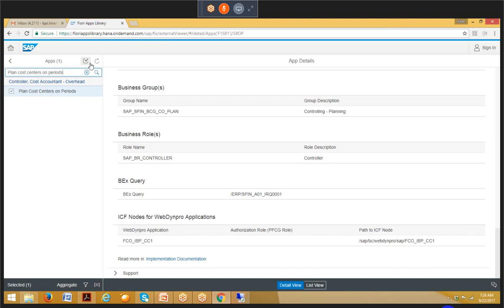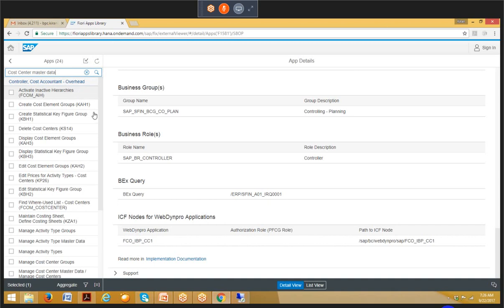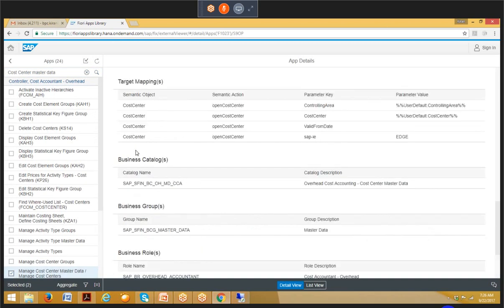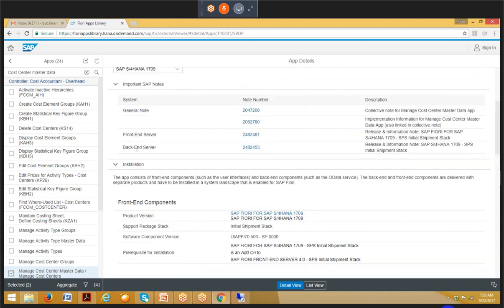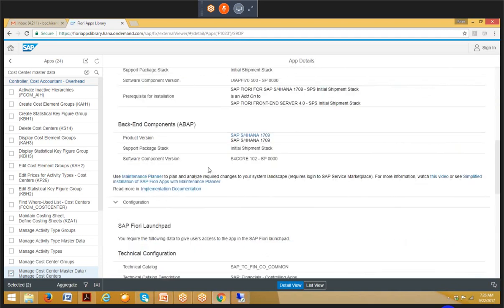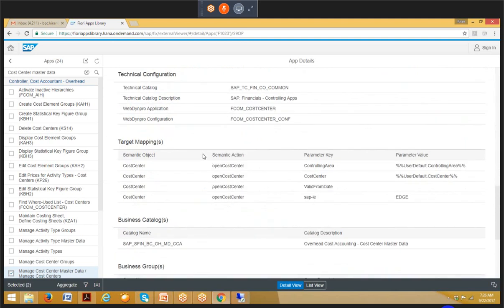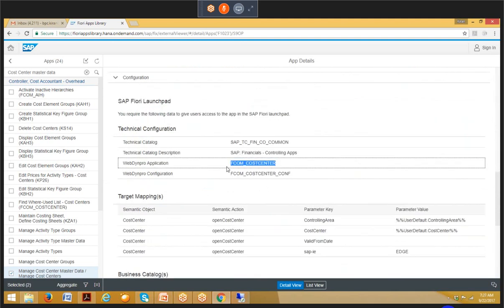Let's say cost center master data. It's a transaction code, correct? Cost center master data, delete cost center, manage cost center master data. So this is the related information to manage cost centers. If, instead of a transaction code, you want to give an app or tile to the user, then you have to activate this WebDynpro application, WebDynpro application FCOM cost center.